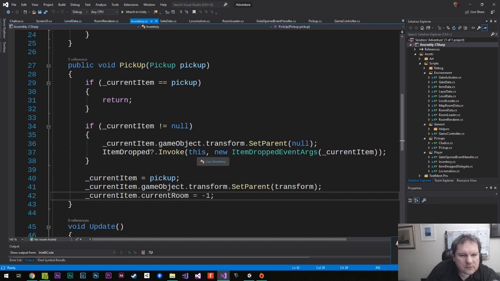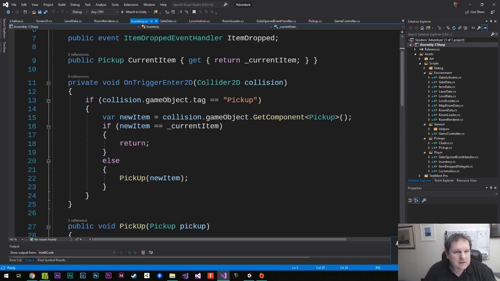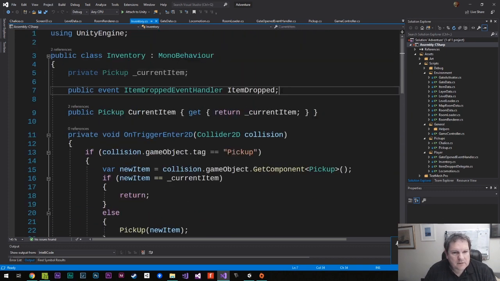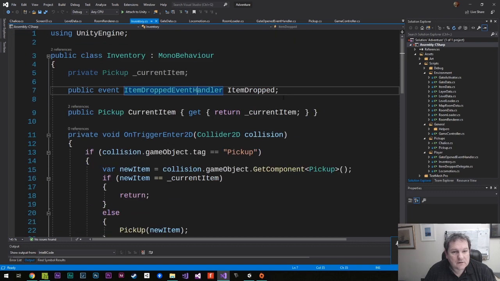So we don't want to drop. I don't mind it. That's okay. Well, we may get two sounds together, but we do need a pickup. So, item dropped event handler. We also need an item picked up event handler.